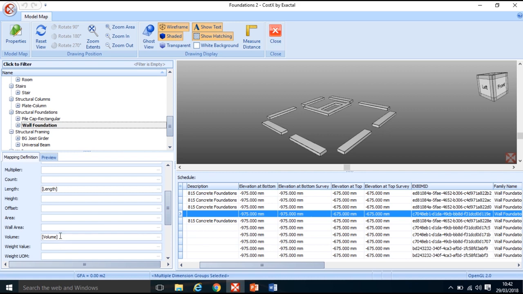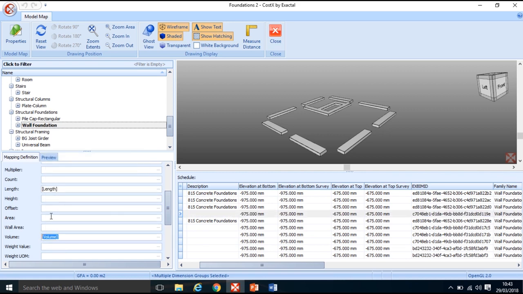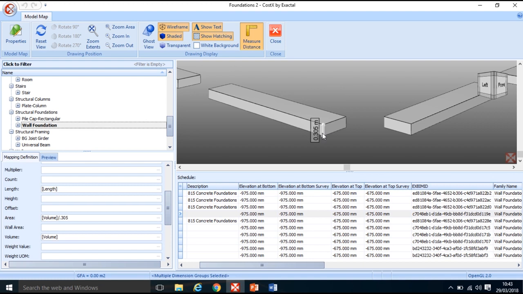I'm going to go back to the area. I'm going to copy that volume. And to get an area, I'm going to divide it by, and if you can remember from the previous tutorial in object mode, I actually measured the height there. I don't have a height dimension. If I did, I would drag and drop it like I did the others, but I can see that that's 0.305. So my volume divided by my height will give me my surface area of those dimensions.